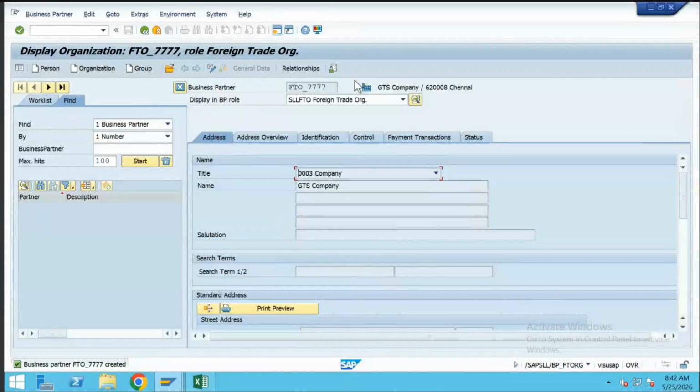So we have to only maintain the data in this BP role only, right? No other BP role has to be selected for another data. Okay. That's all about the company code.